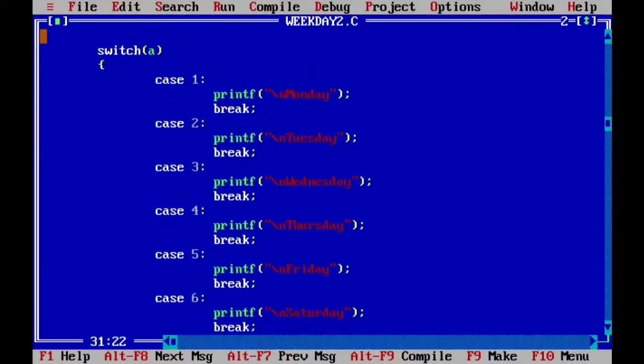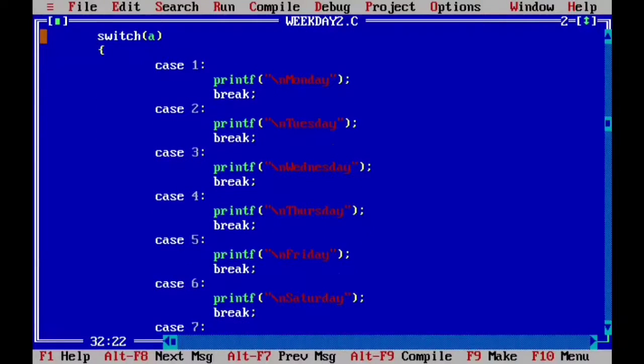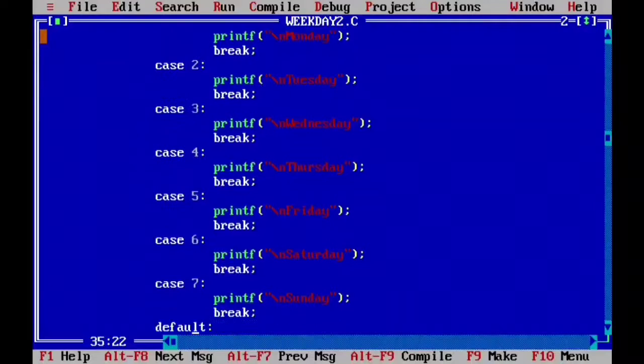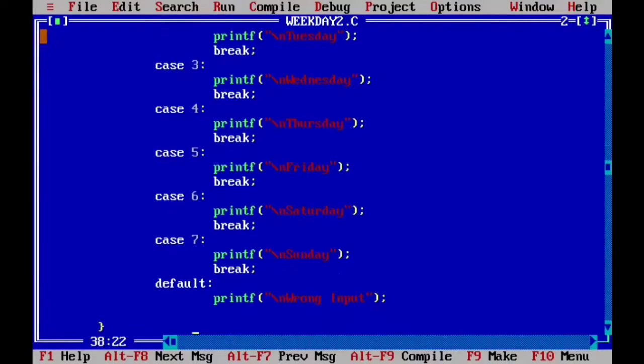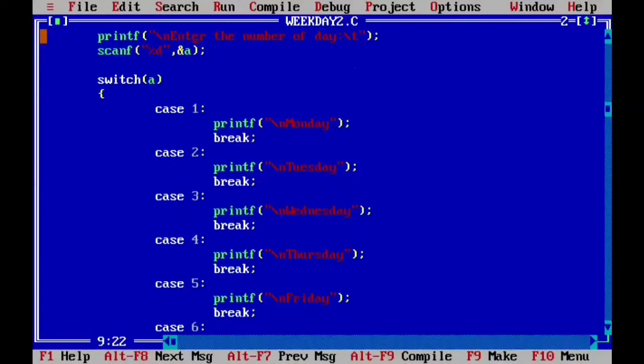Now here you will notice that after each printf statement, I have given break. Within these cases I had only one statement to execute, right? If you have multiple statements, then write all the statements first and then the break statement will come. So the break statement will be the last statement in any case, right? This is how it will be written, and at the end a default case, if the value of a is not given from 1 to 7.